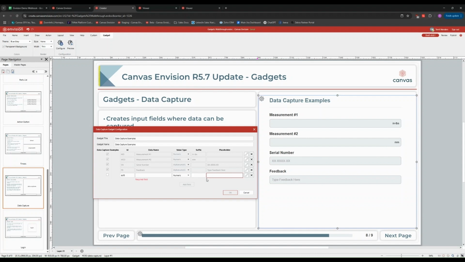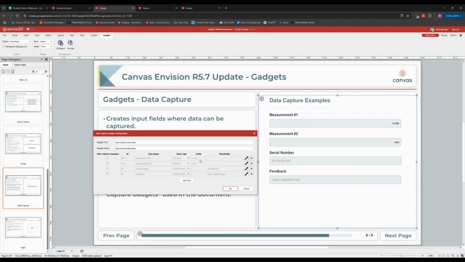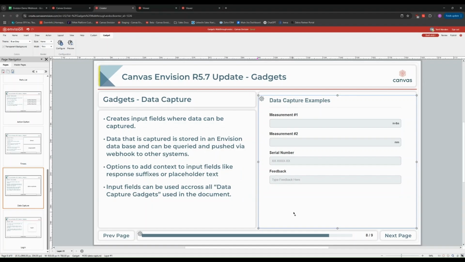And then you've also got placeholder text that you can put in to kind of give the user an idea of what sort of input they're looking for. Here, the serial number, you've got where the dashes would be, the feedback, type right here to leave it. Just some stuff to help make it clearer on the back end of what's expected for the input. So we'll delete that one there.